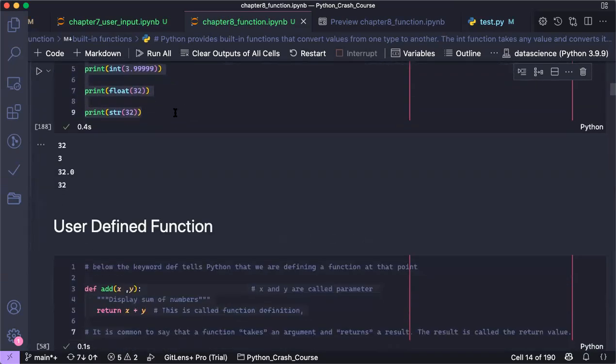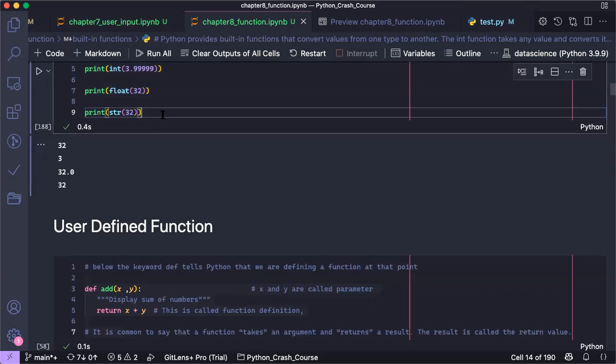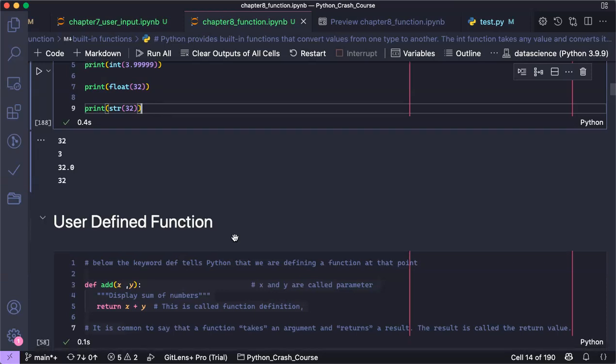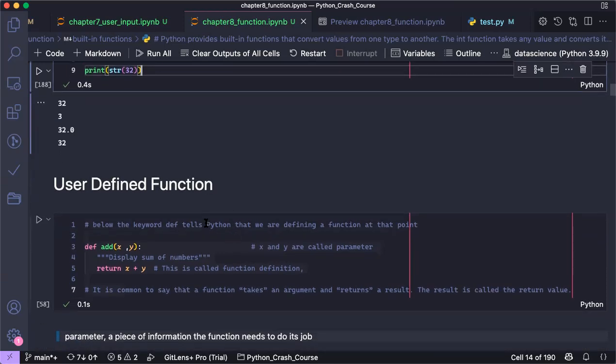So that's built-in functions. They come with Python. You don't need to create them. They are there. All you need is just to call them so that you can execute them. Now, what we can see next is what we call user-defined function. A user-defined function is a function that you create yourself that you use in your Python program.